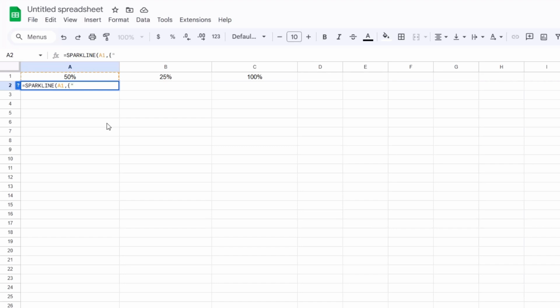In here, add a quotation mark to open, then enter the words charttype. Close the quotation mark, input a comma, then open a quotation mark again, input the word bar, close the quotation mark again, then input a semicolon in here, then open a quotation mark again, input the word max, then close the quotation mark.